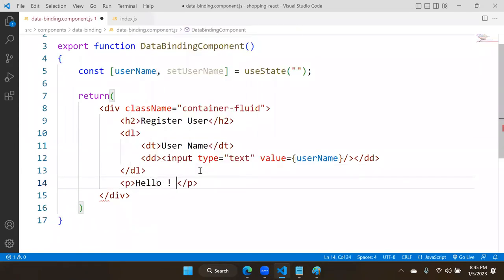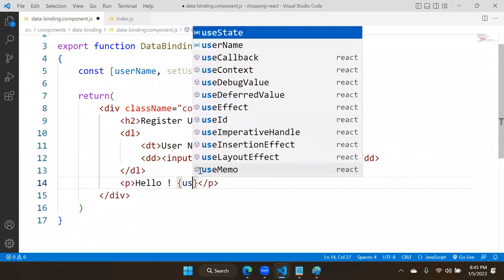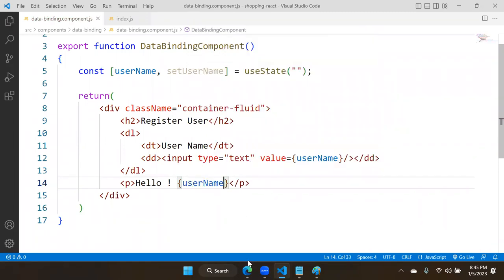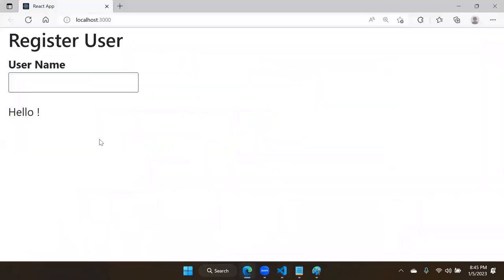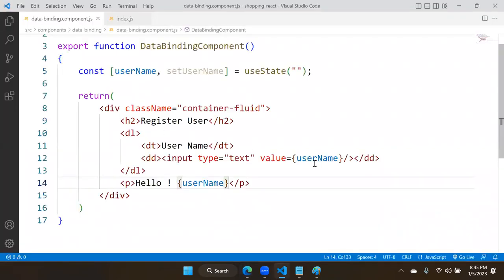We will say hello, and what is that? Username. That means whatever username is there, it is going to display. Currently it is empty, nothing is there. Now we need to collect the data here and update it into this location. When to do that? When the user is typing.